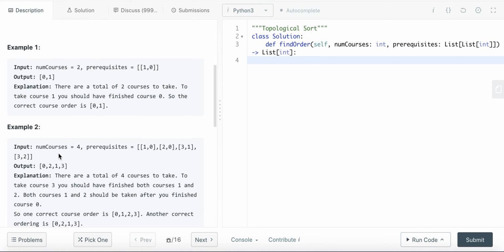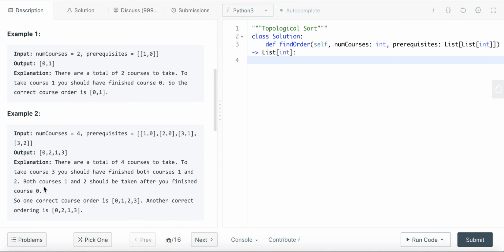For example 2, numCourses equals 4. Prerequisites are [1, 0], [2, 0], [3, 1], [3, 2]. The output is [0, 2, 1, 3]. There are a total of 4 courses to take. To take course 3, you should have finished both course 1 and course 2, that's indicated by this one. Both course 1 and 2 should be taken after you finish course 0.